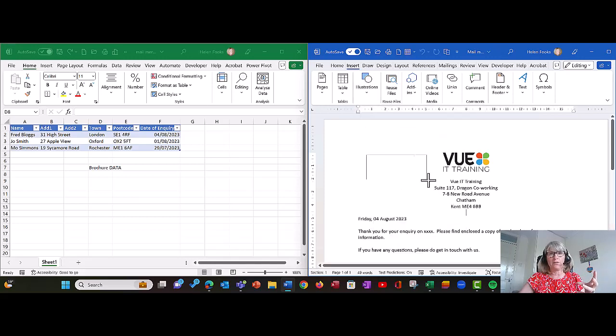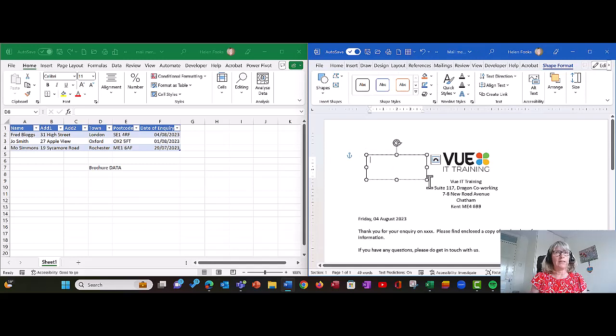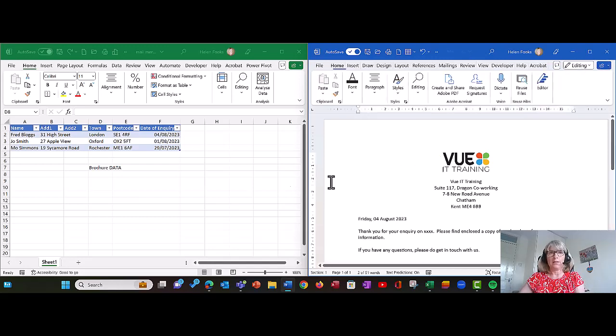So I would use the file name, let's call this one brochure merge. When I save it I would use brochure merge and brochure data, and that way I know what document contains what and what to look for. Okay, let's get rid of those because they were just examples.